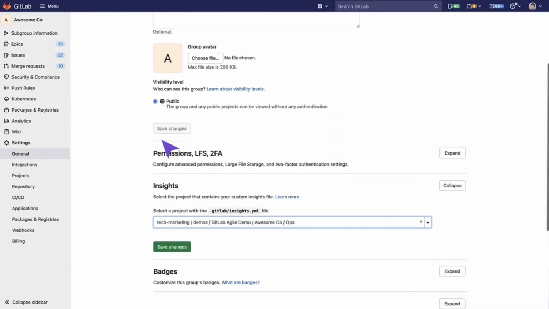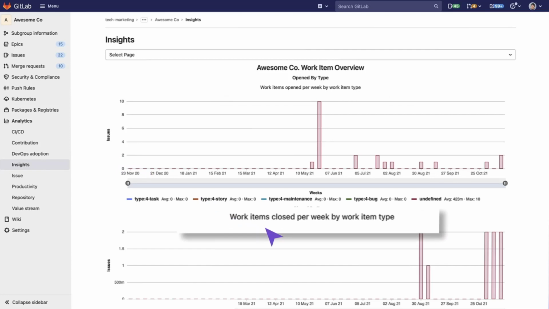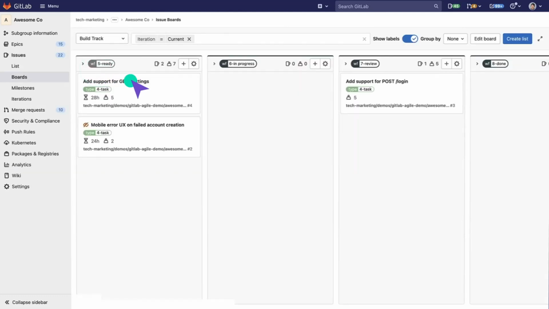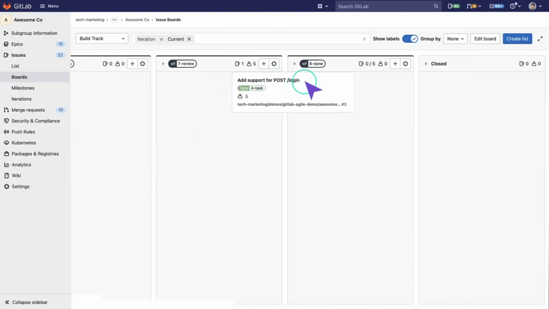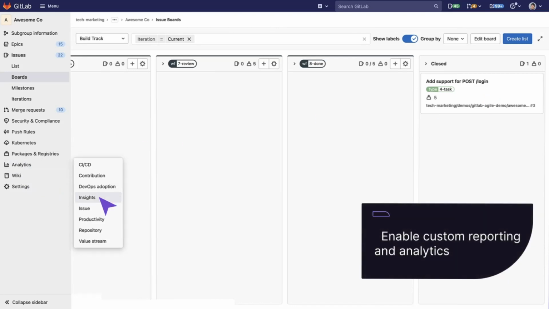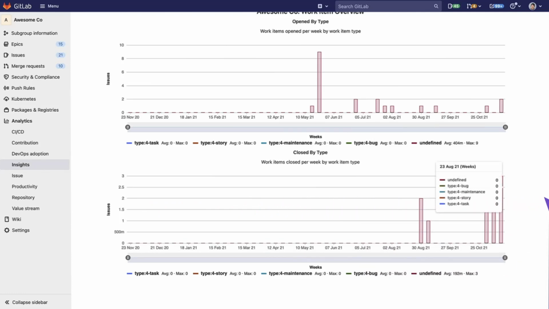In the Insights report, you can see the number of work items opened per week by work item type. You can also see the number of work items closed per week by type. Once back on board view, you can easily drag issues to close them, and this gets reflected automatically in the Insights report. Issue templates enable custom reporting and custom analytics directly within group level. You can even apply them to any other group level as needed.